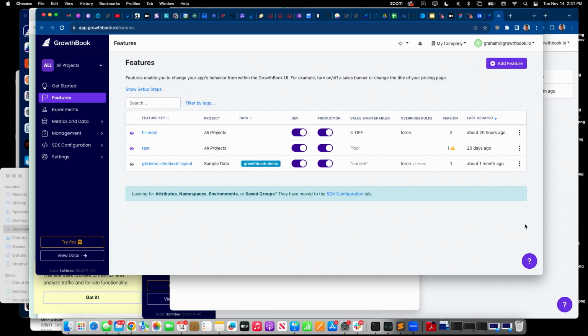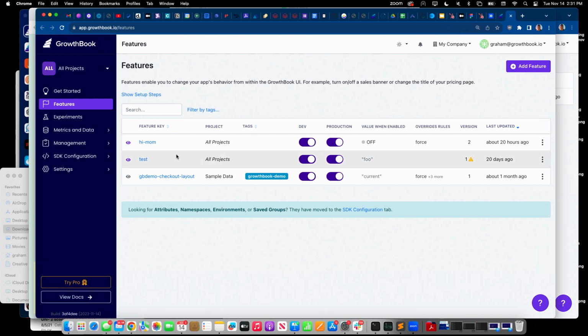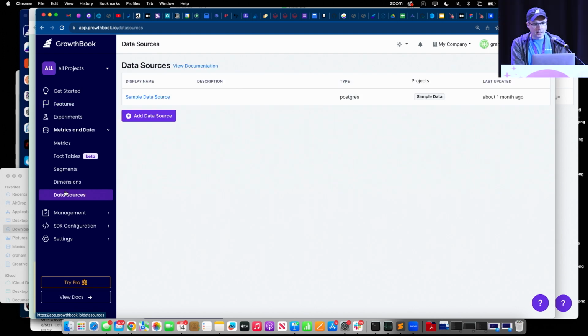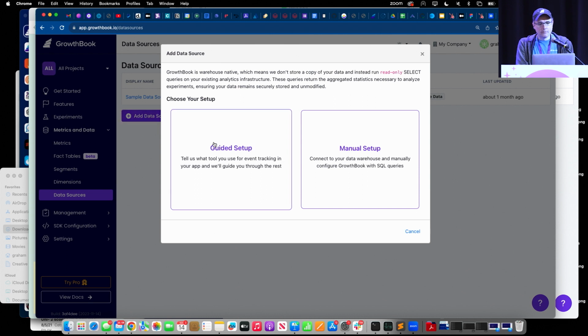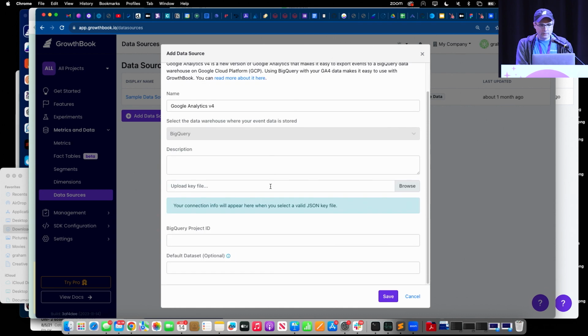All right, so here's GrowthBook. You can all see that? A bit bigger. So I have GrowthBook set up, but it's not really connected to a data set. It just has my sample data set here. But I'm going to add a data source. And for this example, I'm going to use Google Analytics. So then I just have to connect. Let's see if this works.